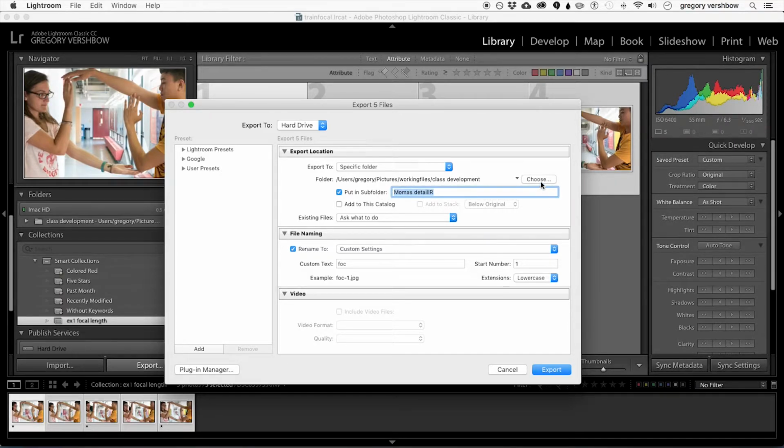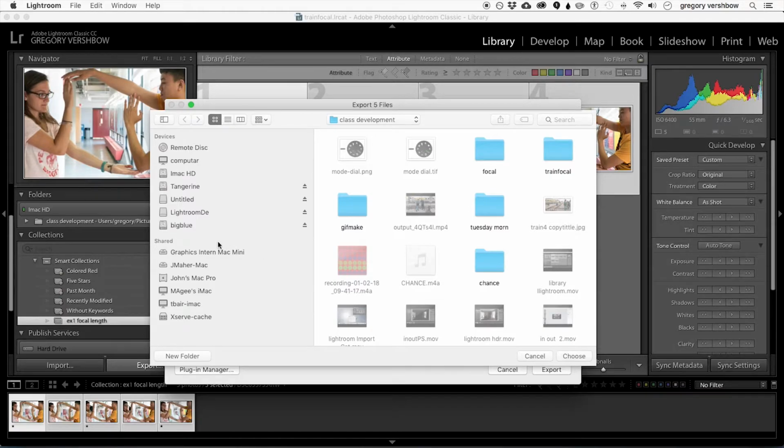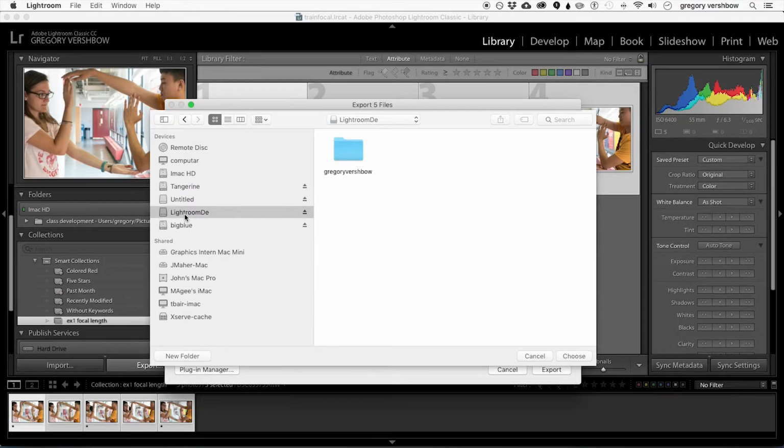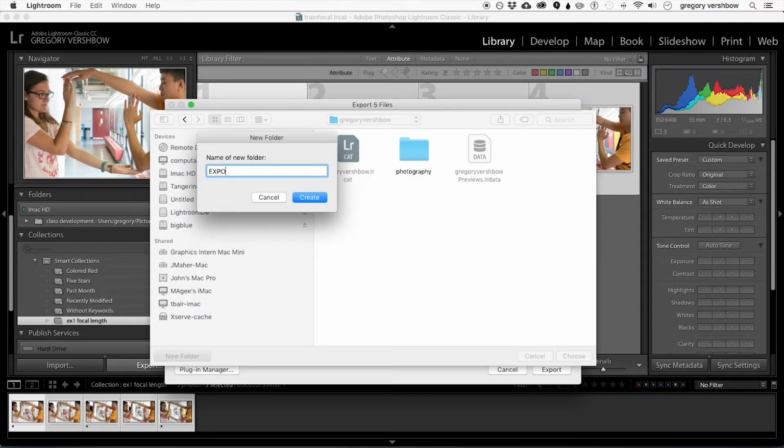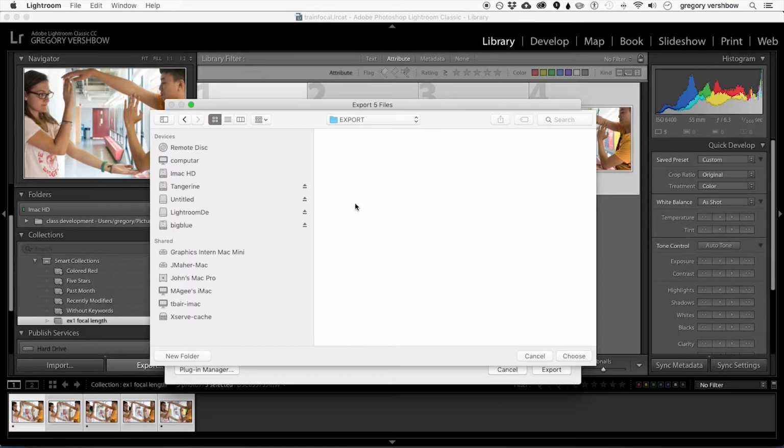Actually, let me backtrack. So here, I'd like you to always export to the same folder. So I'm going to choose a folder. I'm going to pick the hard drive that we're using for this class. And inside the folder that has my Lightroom catalog, I'm going to create a new folder called export. And that's where we'll be sending all our export files.